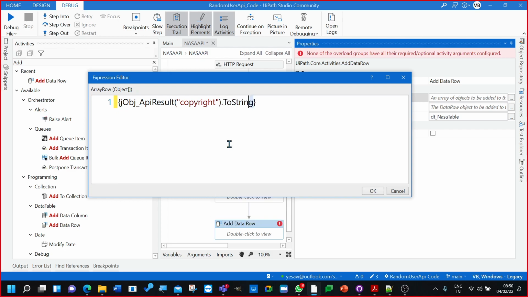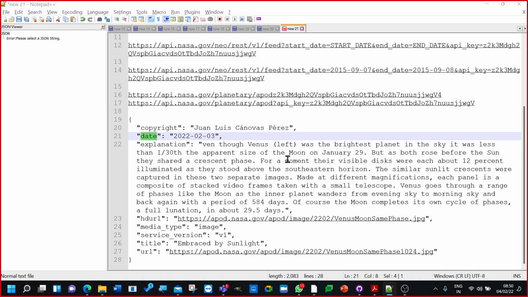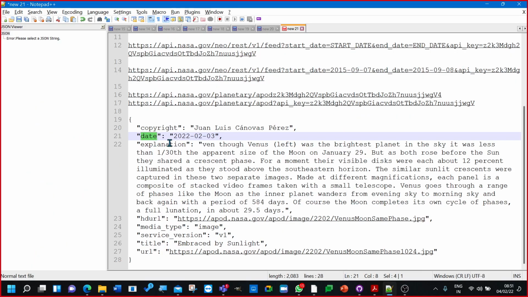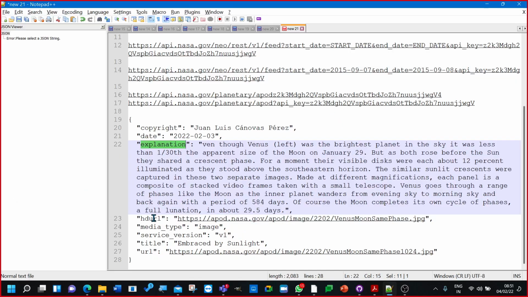Yes. So if I want to add one more thing, let's add all the items. I need 4 items, so I'll just add 1, 2, 3, 4. I added all the 4. Now I will change the date. Let's go ahead and add. First one is copyright. Second one is date. Third one is explanation. And the fourth one is HDURL.